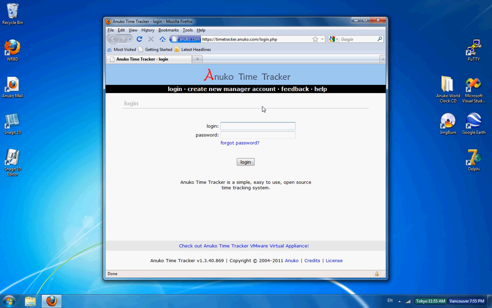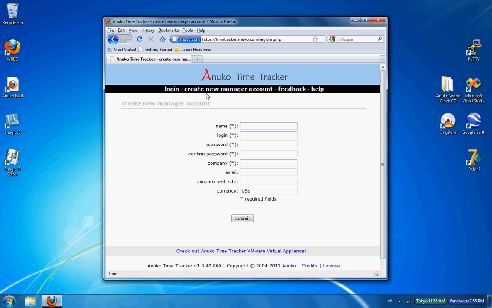So the first thing to do is to create a manager account for your team. You do it by clicking this link, create new manager account, and you get to this page. So say, for example, I would like to create a simple account for manager at anuko.com.